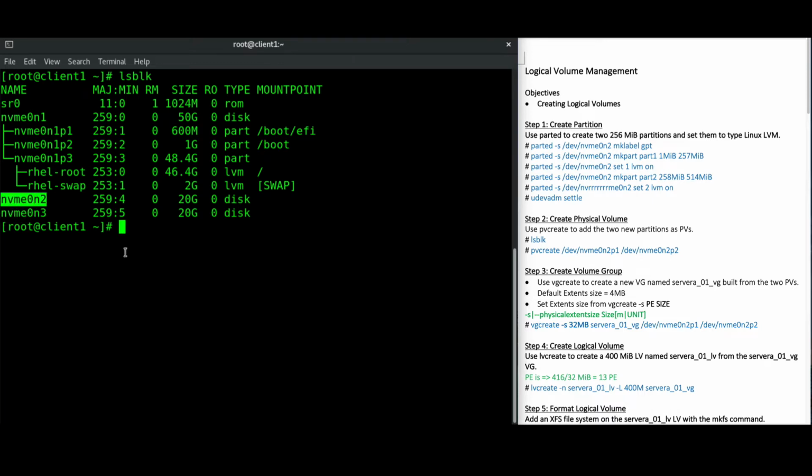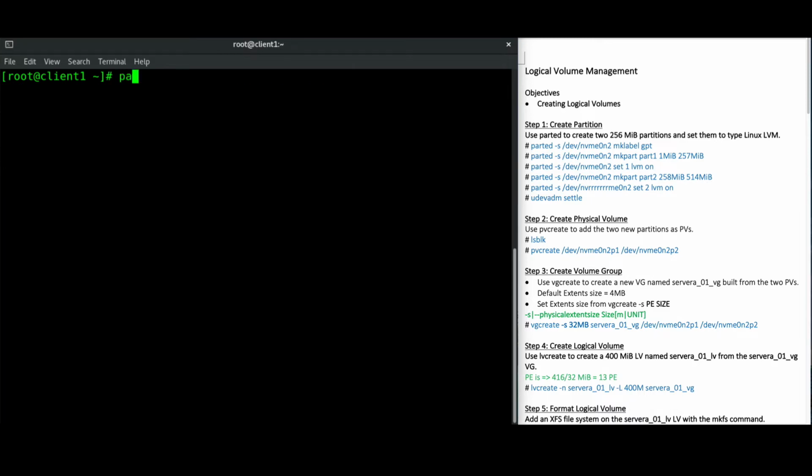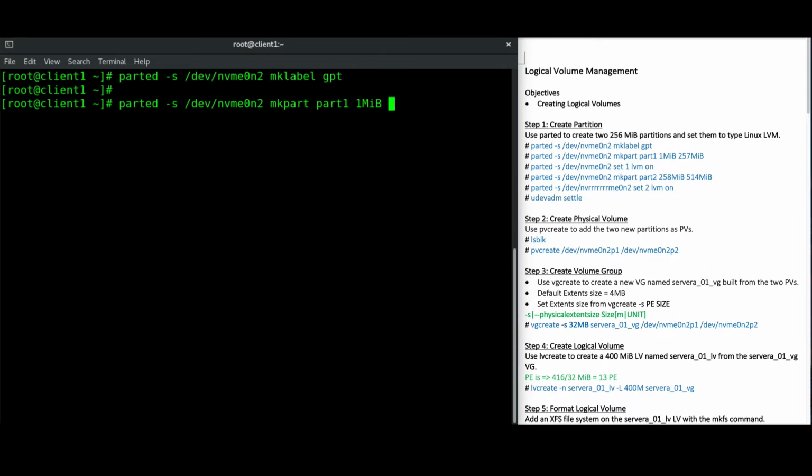nvme0n2. What we do now is parted -s /dev/nvme0n2 mklabel gpt. Then parted -s /dev/nvme0n2 mkpart 1 MiB 257 MiB.